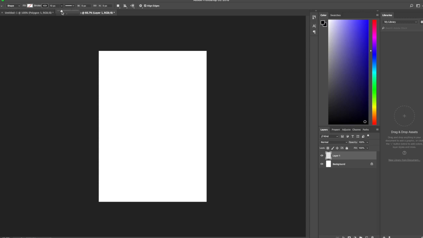Now the 10 pixels here, that's how wide the line of your shape is going to be. What I would recommend is having this anywhere from 5 to 10 pixels. It's going to make it much easier to see. I'm going to leave mine at 10 just because I think it makes it a little bit easier.